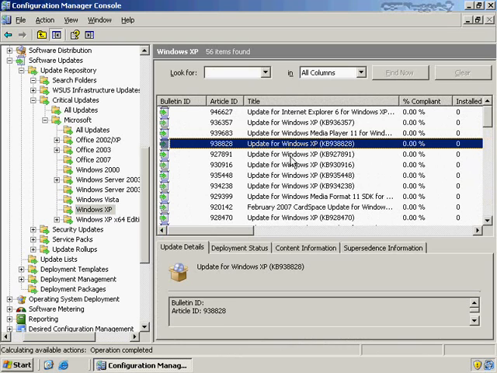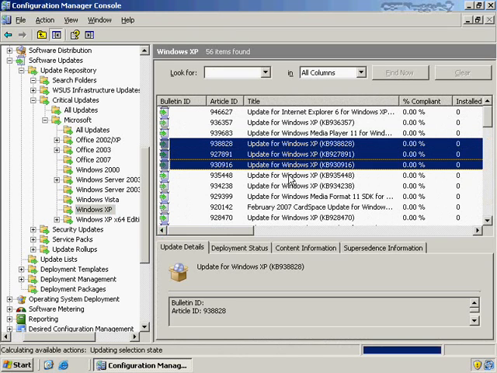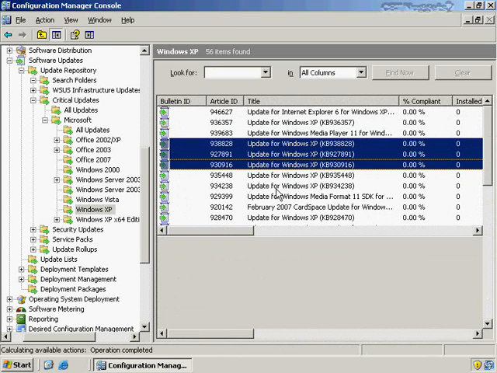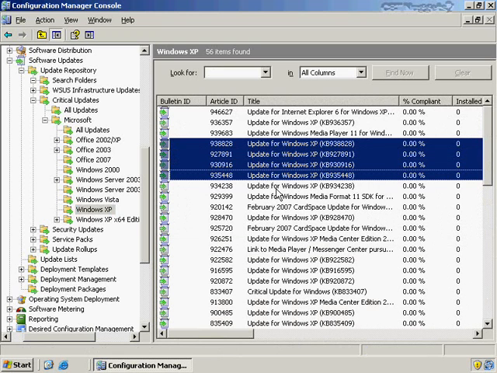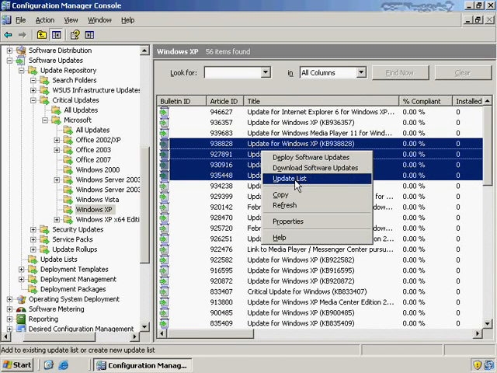If we see a particular update that is of use to us, an update that we know that we want to deploy, or even if we have multiple updates that we know we want to deploy, we can select those updates here within the interface and add those updates into what we call an update list. Once we have the list of updates that we know we want to add into an update list, we can right-click the selection and choose Update List.